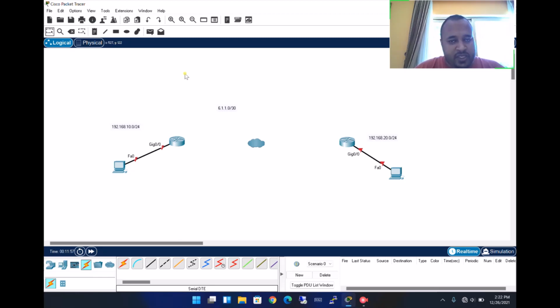Frame relay is now replaced with MPLS. MPLS is multi-protocol label switching. We're going to get to that in another video. Now let's go ahead and configure our first frame relay configs.